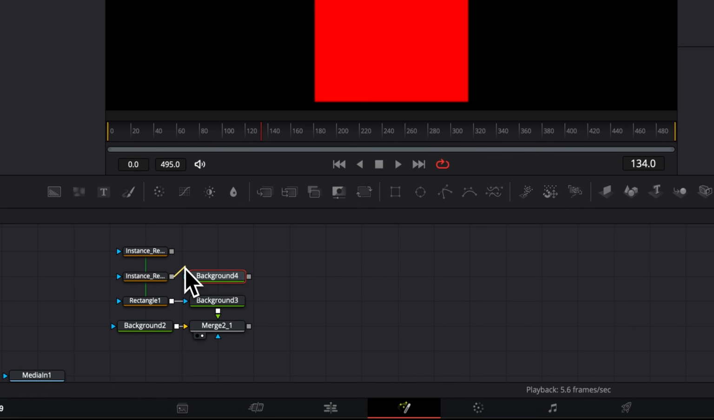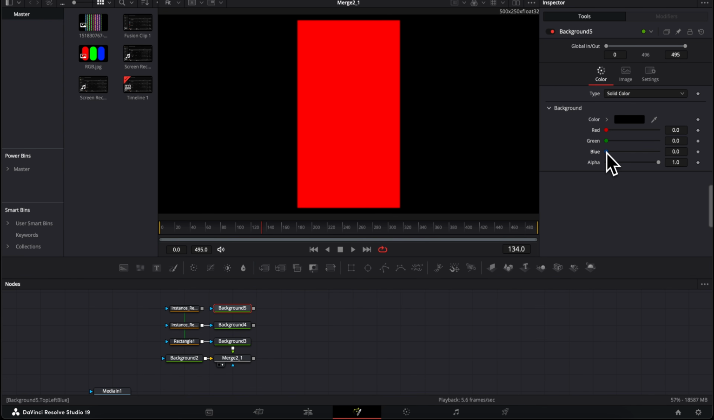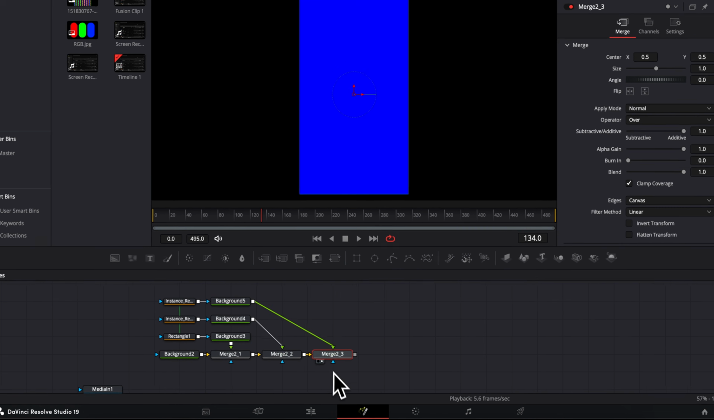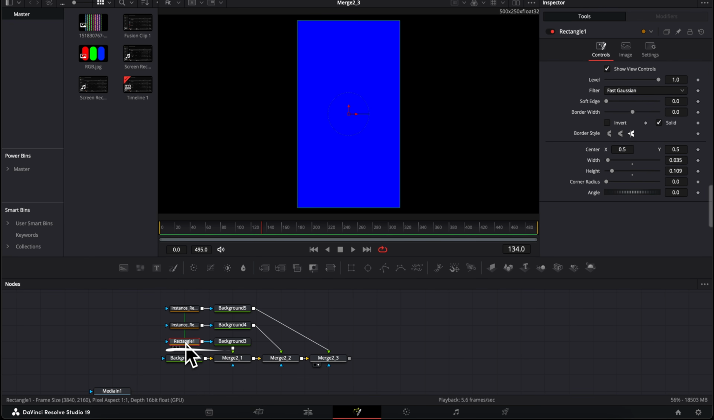I'm gonna link the first mask to the background, and then I'm gonna bring a third background, and this time it's gonna be blue, and I'm gonna link the rectangle mask to that background. I'm gonna link each of those rectangles to the main composition and then bring the view right here. Now we're just gonna displace first the red.